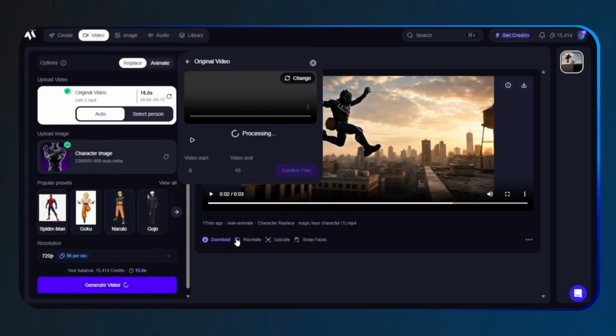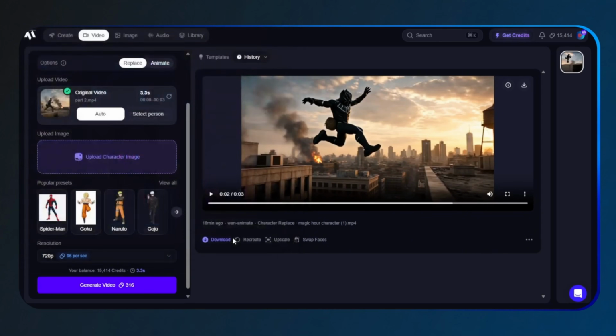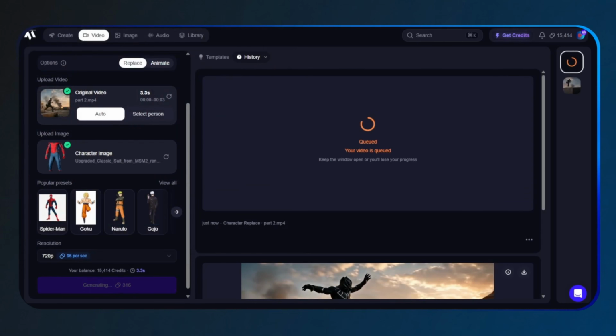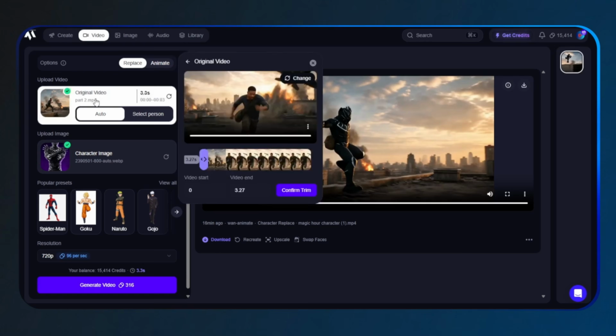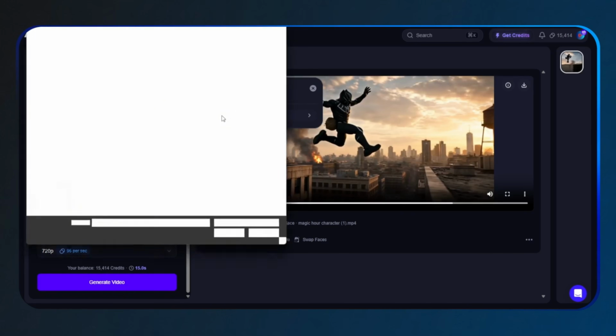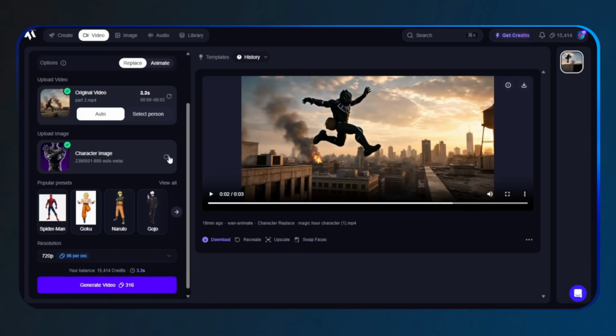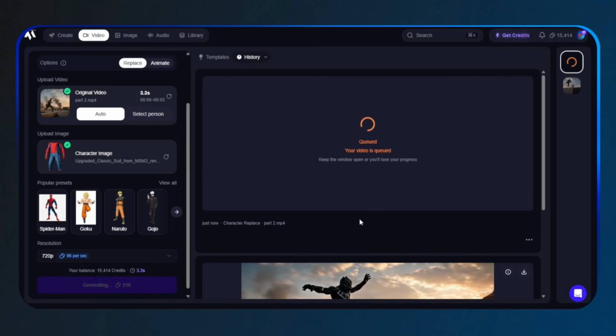Let me show you this one more time with a completely different example so you can really see how consistent this feature is. I'll click on the video, select Change, then choose Upload from Device, and this time I'll bring in a totally different clip. For the replacement character this round, I'm going to use Spider-Man instead. Same process as before, upload the character image and click Generate. And the second video is ready, let's take a look.